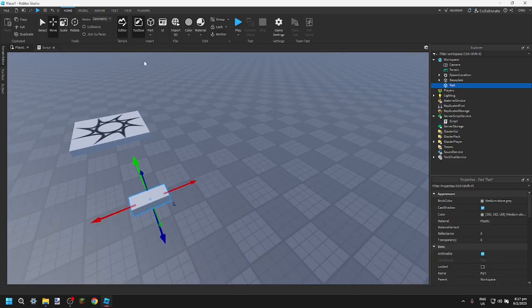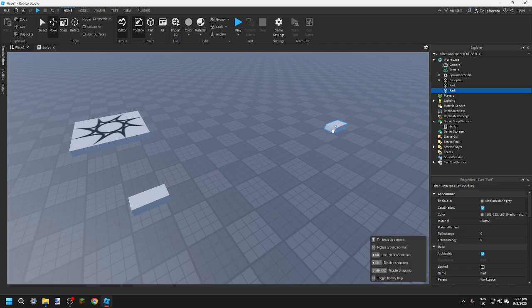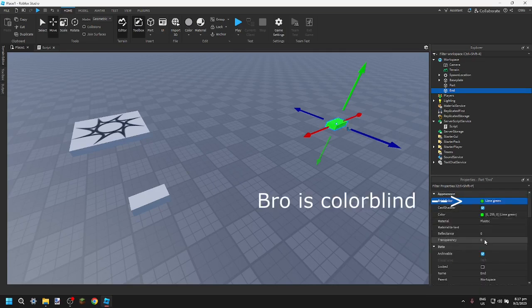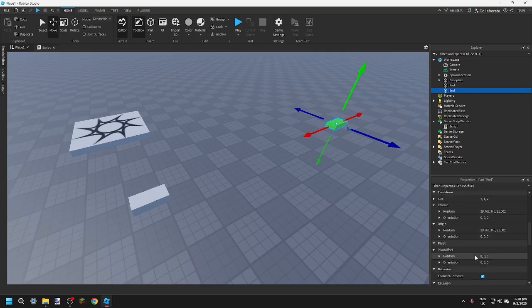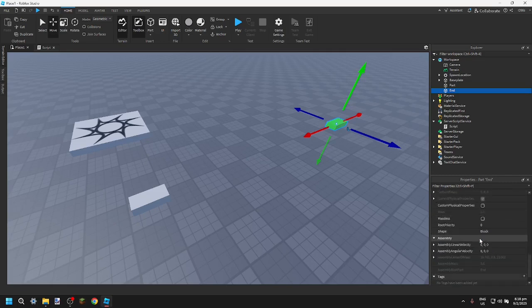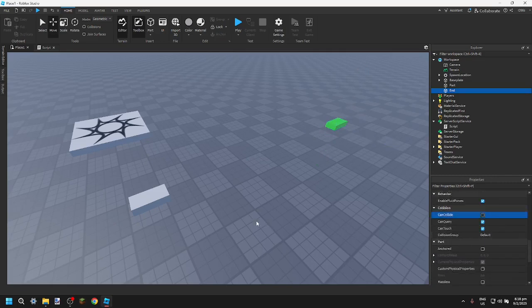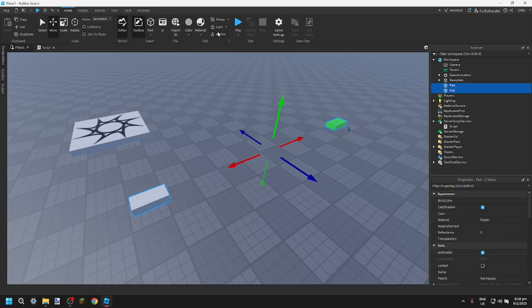We're going to have our moving part and our end part. We're going to name this one End, and it's going to be a simple orange with 0.5 transparency. And just to make sure you don't have any collision, you're going to set CanCollide to off, and you're going to make them both anchored, or there might be some issues with the physics.